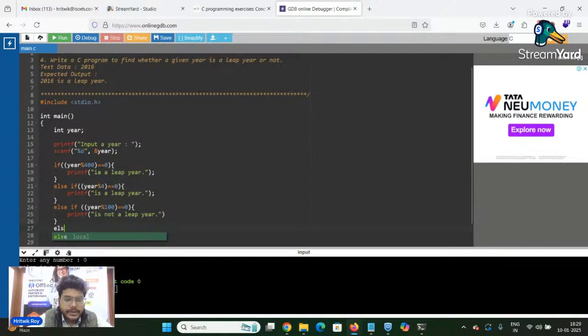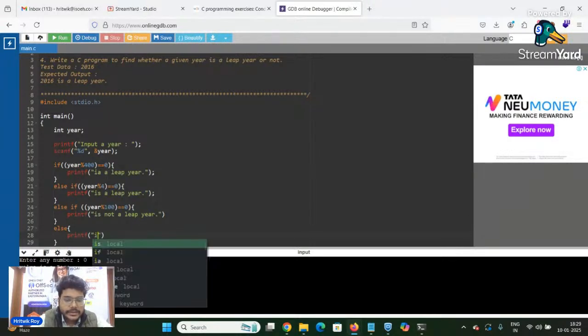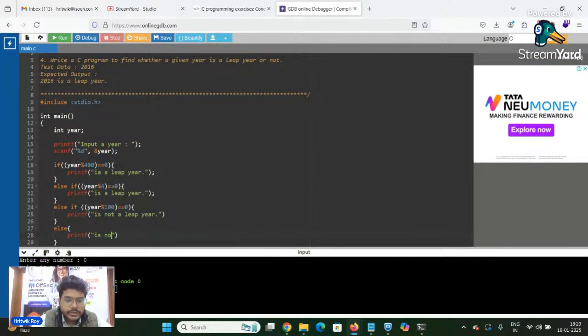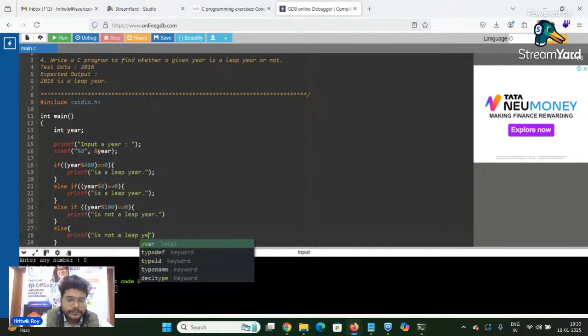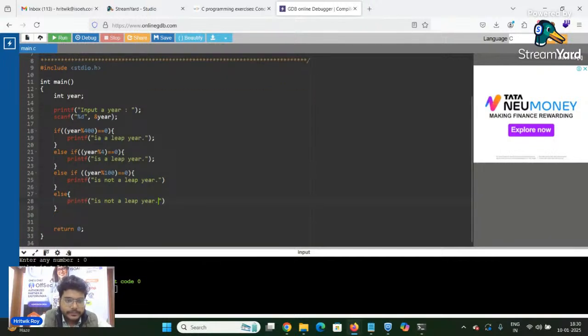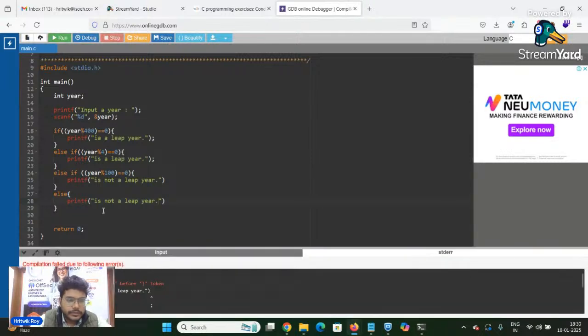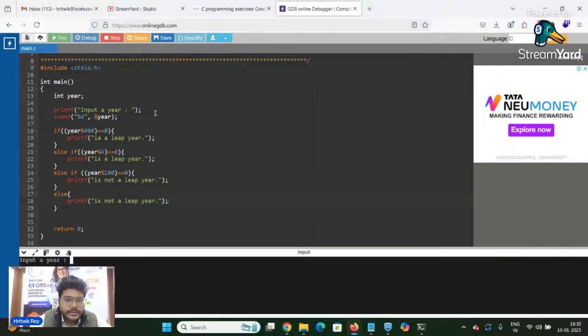The last one is the else part, and here I'm also mentioning that it's also not a leap year. So just type a printf and print this message: is not a leap year. Fine. Just save it and run this code. Okay, printf here, I just did not close the printf, so I'm closing this using a semicolon, and so just run again.